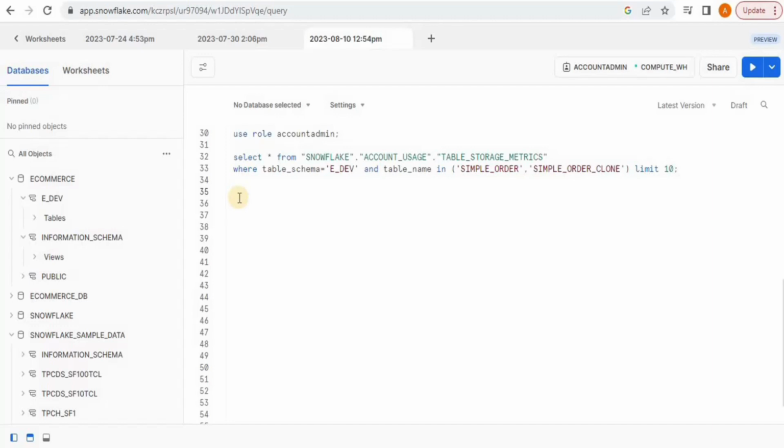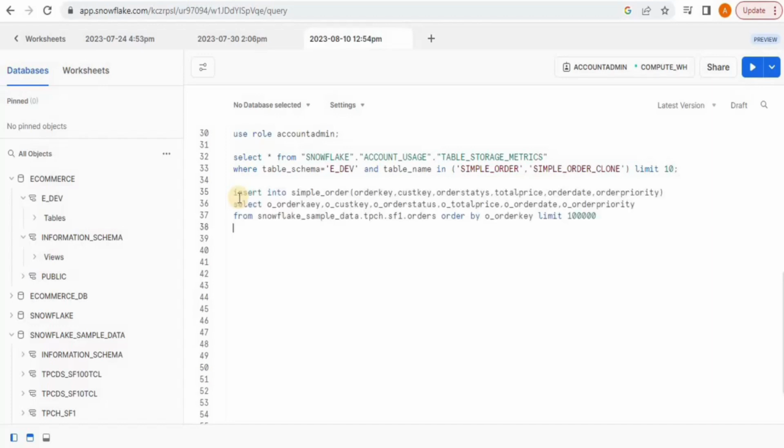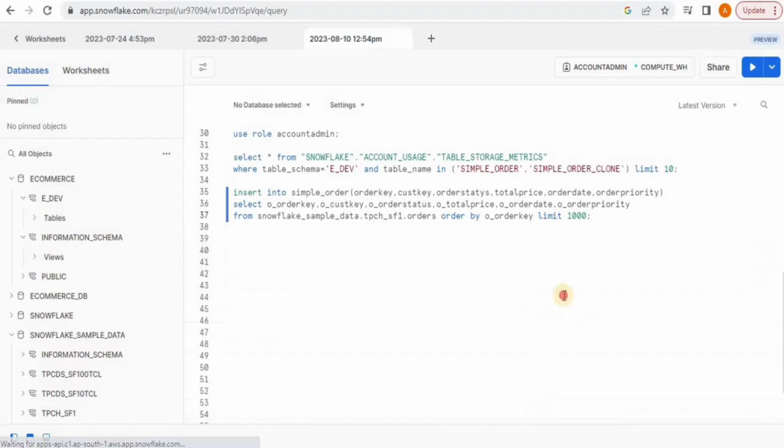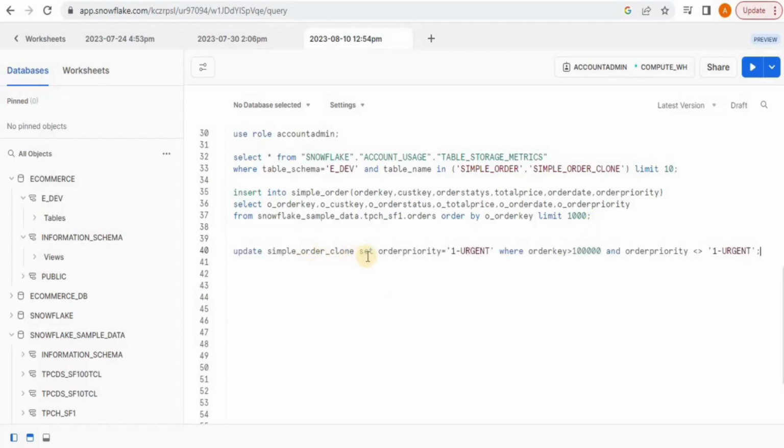Now let's make some changes independently and validate the behavior. Okay, so now I'm going to insert 1000 rows into the simple order table. Upon running, 1000 rows have been inserted. And don't worry about the duplicate rows, this is just for validating the clone feature. Now on the clone table, I am performing some update operation. So you can see that roughly 60,000 rows have been updated.